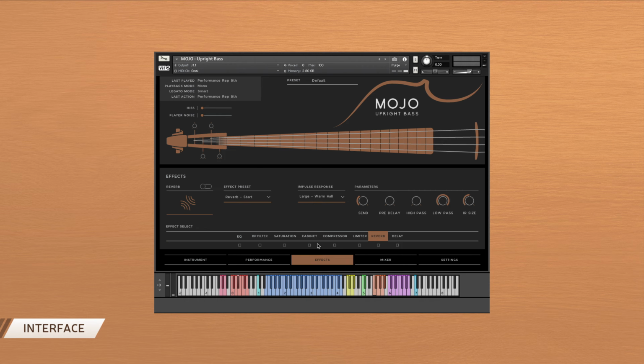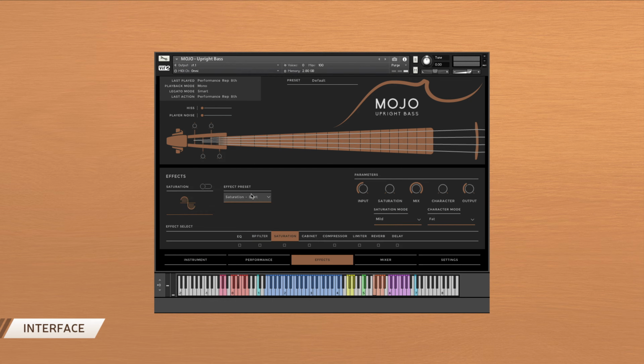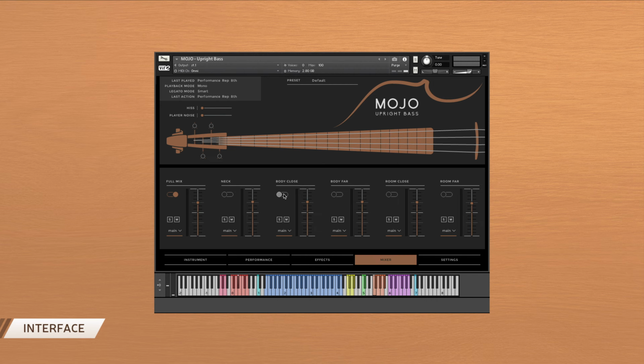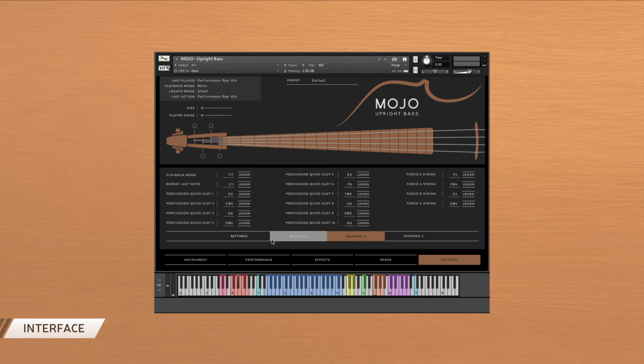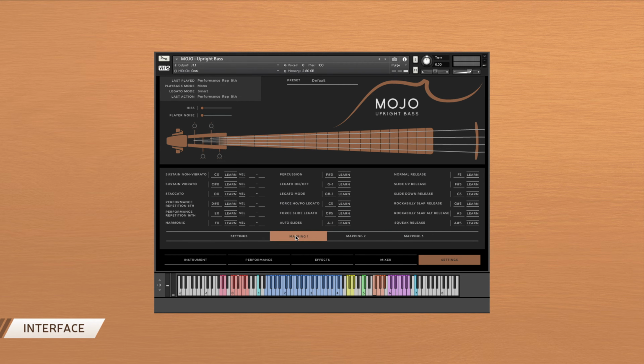The Effects tab lets you add up to 8 different custom-picked effects to help further tailor the sound of the bass. Here in the Mixer tab, you can turn on and off different mic positions to create the perfect recording perspective for your music. The last tab is the Settings tab, where detailed customization of the instrument can be set.